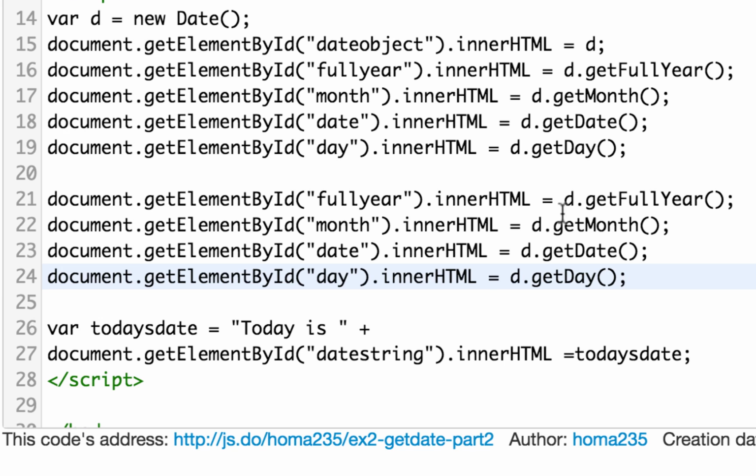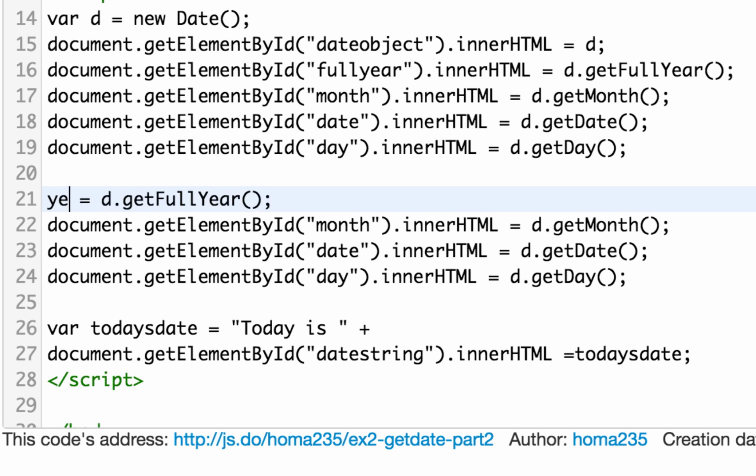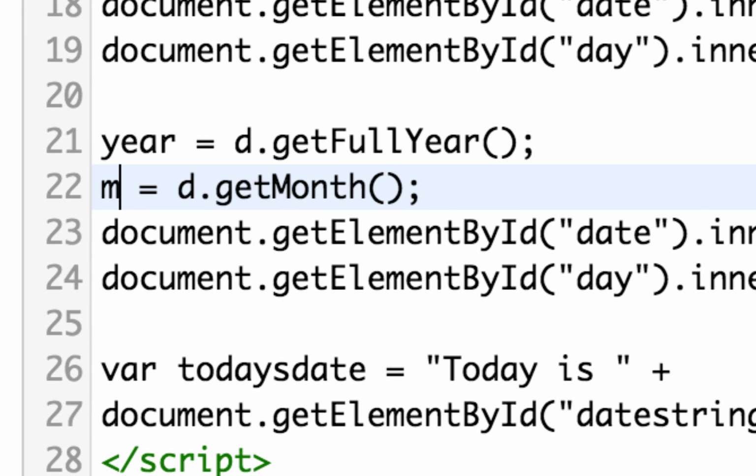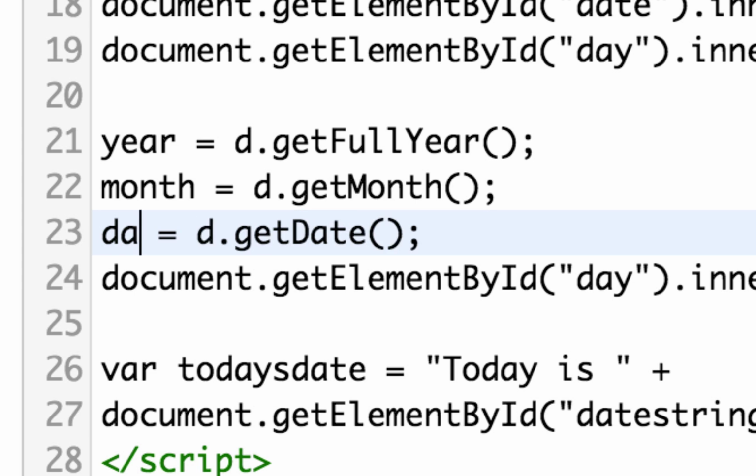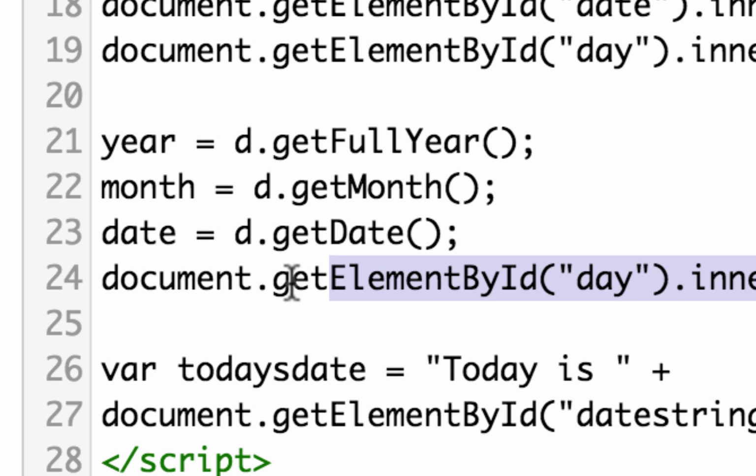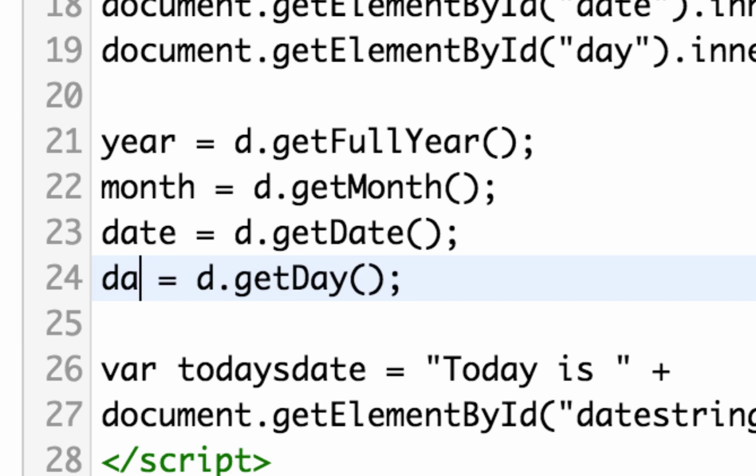So you might say, why are you pasting all these? Because we're going to make variables that equal these things. I'm just going to call this year. And don't worry if it's the same as an ID. That's okay. We're going to call it year. And then we'll call this one month. Get rid of all this stuff. Call this one date. Get rid of all this stuff. And call this one day.